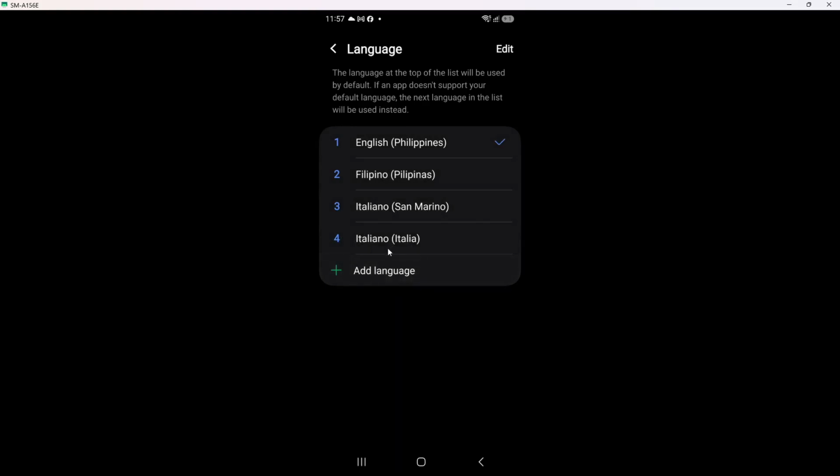After selecting your preferred language, you may be prompted to choose a region. This is especially common for languages that have multiple regional variations. Choose the appropriate region if necessary. This detail helps the phone provide you with the most relevant language settings. It can also affect things like date formats, currency, and other region-specific features.